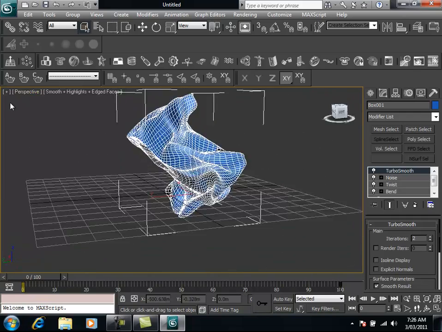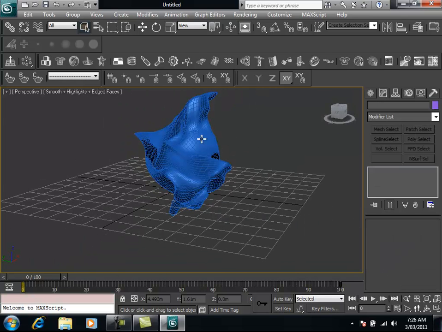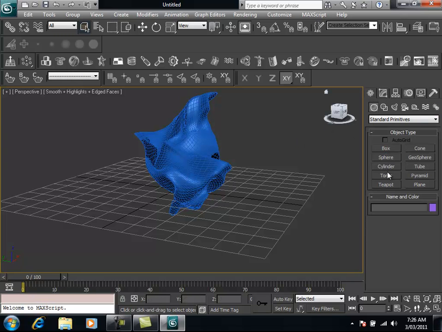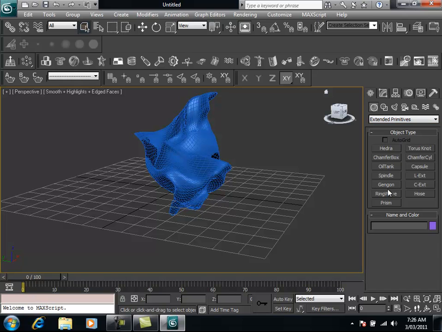So the point of this is that you should be able to get some really nice, interesting looking shapes just from a plain box, a plain sphere, cylinder, torus, any of these, or you also can use the extended primitives. You can take a plain shape and you can make it into some really interesting object.